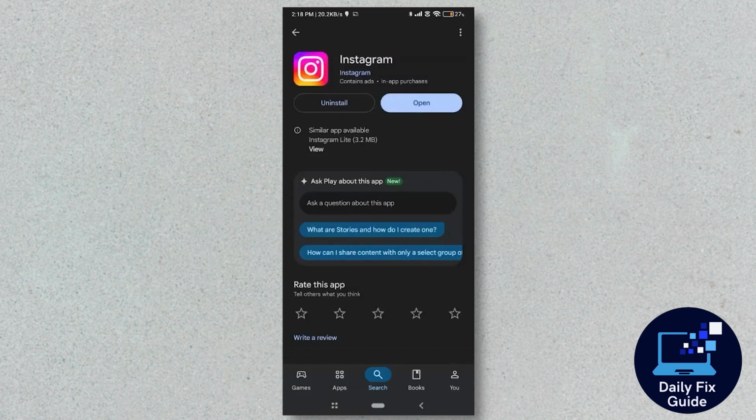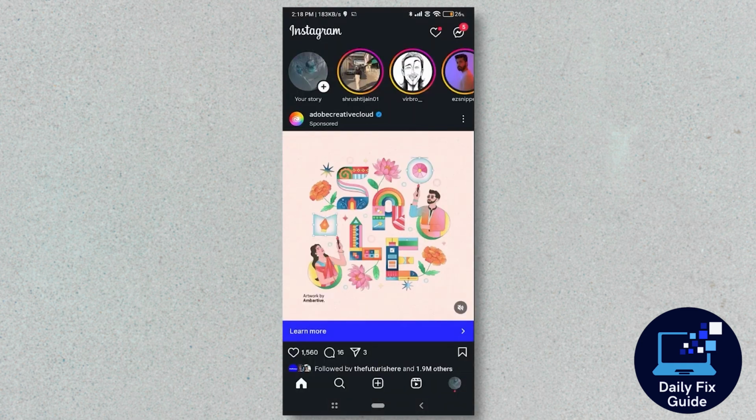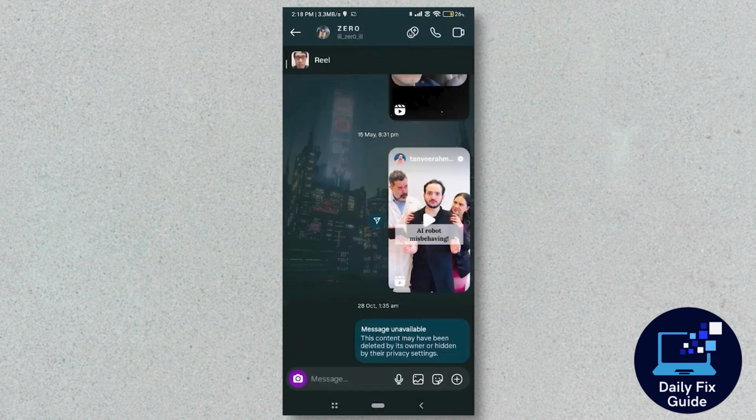In today's video, we'll show you what to do if you're unable to see the draw feature in your Instagram application. So all you have to do is open Instagram and go to one of your chats and open your chat, then simply click on the plus icon at the bottom right-hand side section of your phone, and you should see a new option called Draw.